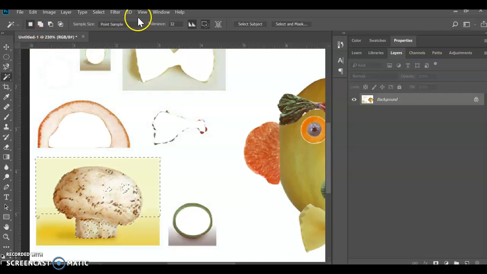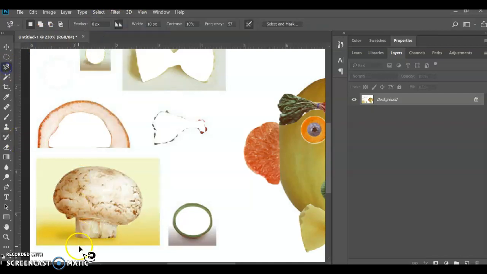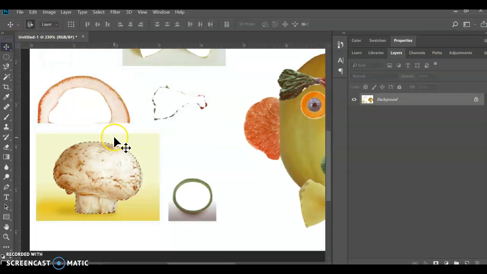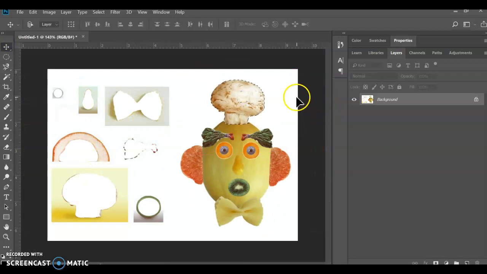You know what? I'm going to deselect that. I like to hit Control D or go to Select, Deselect. I'm not going to use the magic wand. I'm going to use the magnetic lasso. He's going to get a pretty great chef hat. Gotta love a great chef hat. And I'm going to take my move tool and put that right up here and deselect it.